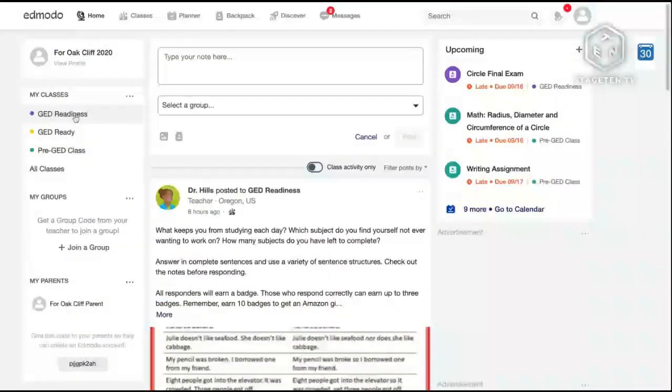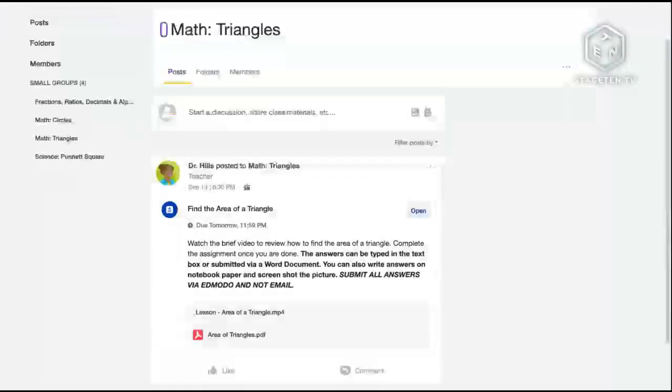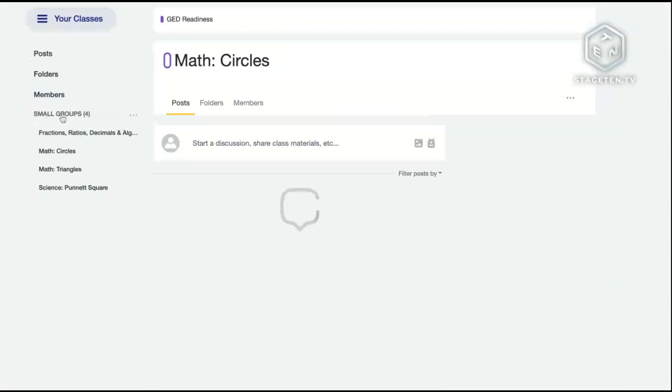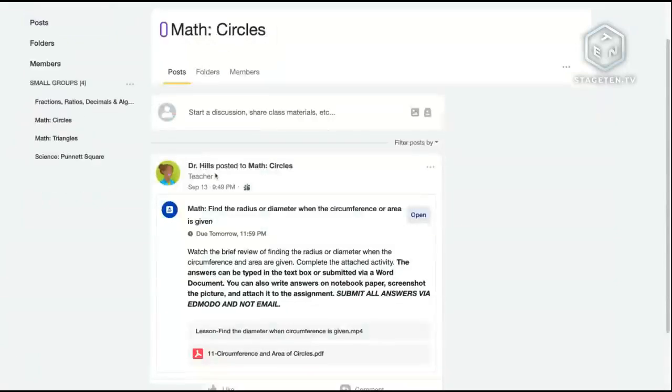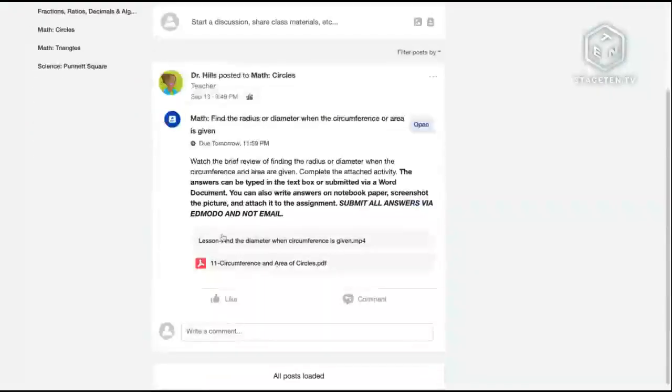So once you get into GED readiness, for example, if we went to the triangles lesson that they're working on, or for you, you'll be working on the circles lesson. So let's look at the circles lesson. Here we have the lesson where you can find the diameter. And if I click this, this is going to be a video of me going over this assignment. And then here is the actual assignment that you're going to be working on. So all you have to do is click these two and submit via Edmodo.